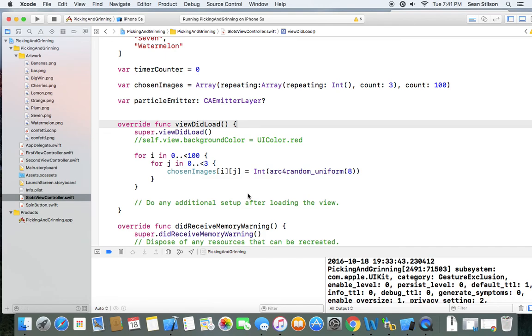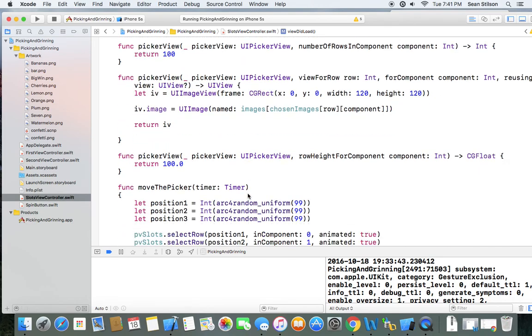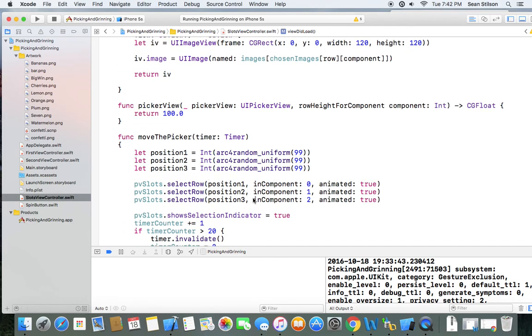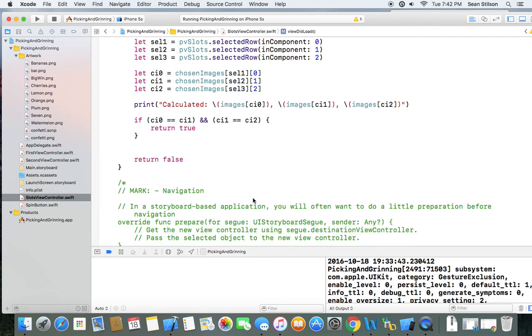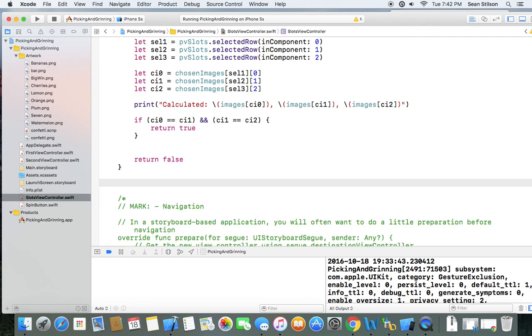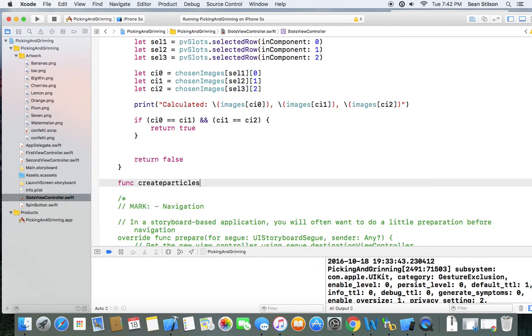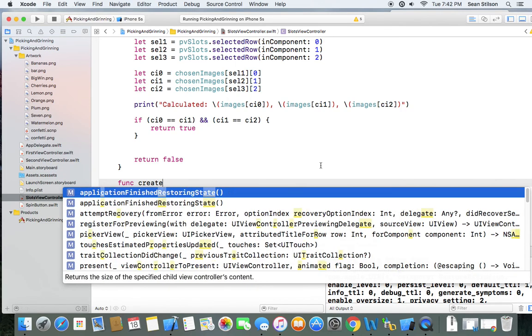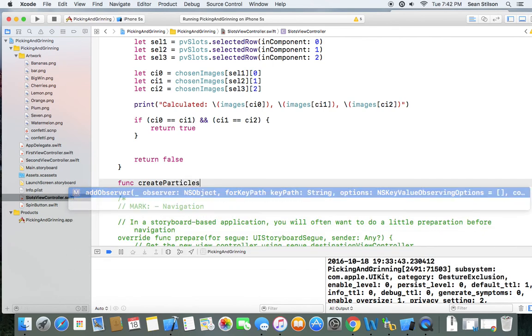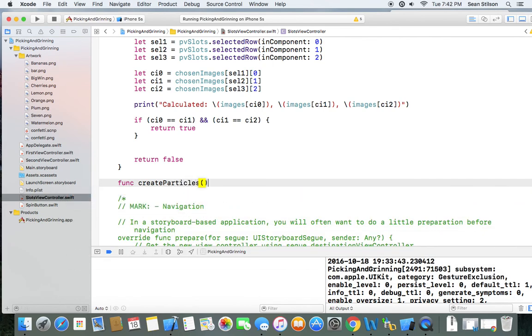So that's what we're going to do. First you have to create the layer, and then on top of the layer you place particle cells. So we're going to create the emitter layer first. We'll create a function called createParticles with a capital P so that we observe Apple's rules of good naming convention.